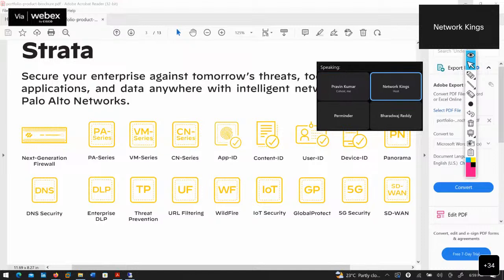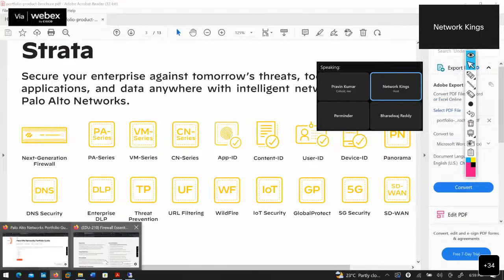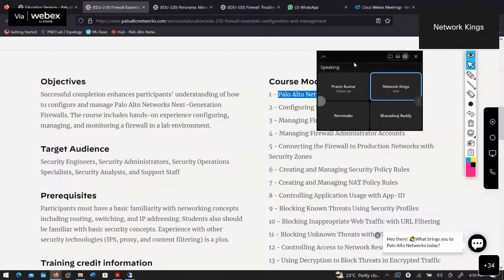And again, I'm repeating, this is not a normal batch. This is an official training for Palo Alto where we are taking a license, and we'll discuss that at the end of this session. Yeah, sir, you can continue right now. Okay, thank you.